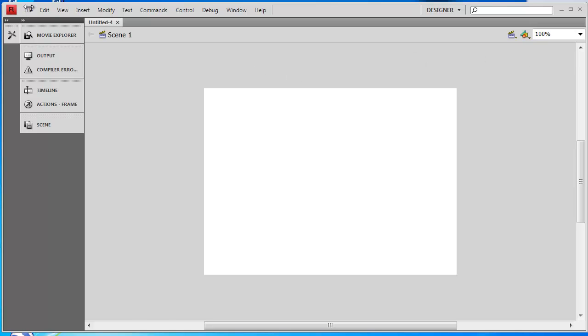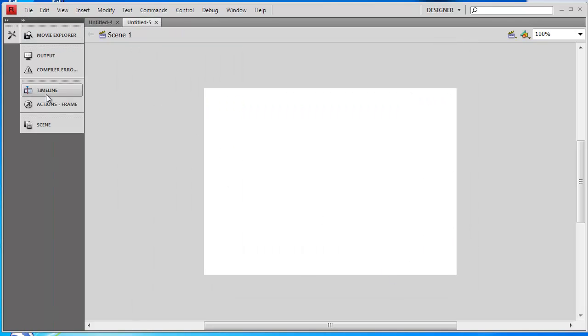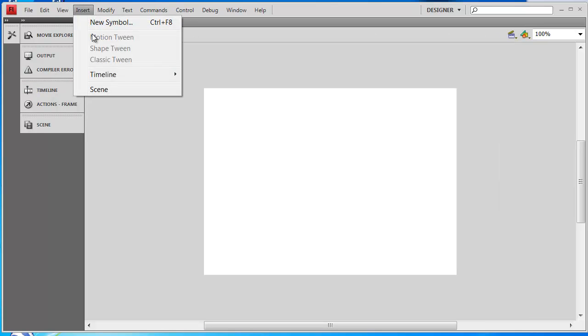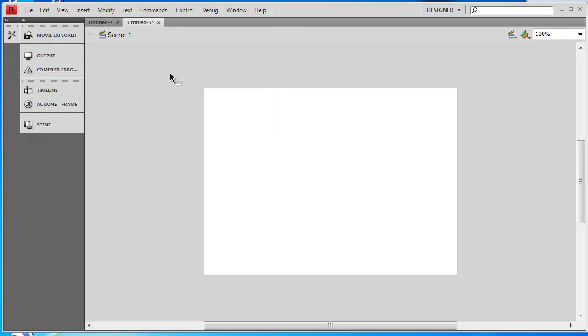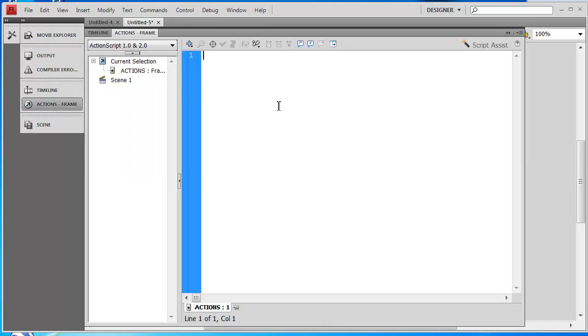Okay, so we're going to create a new file. So let's do this in ActionScript 2.0. Okay, let's have a look at the timeline, and let's insert a new layer. And we're going to call that new layer actions. And on that first frame, we're going to put some actions.